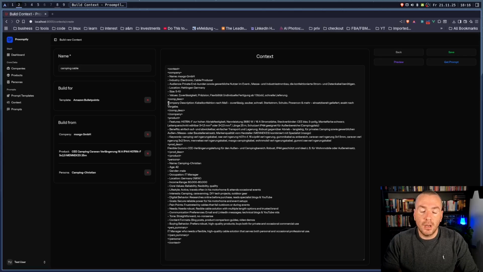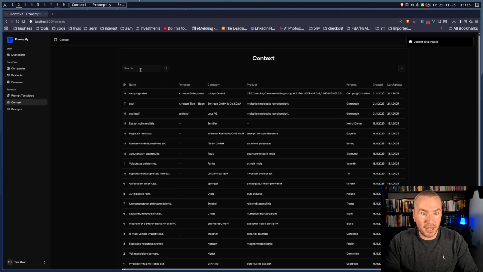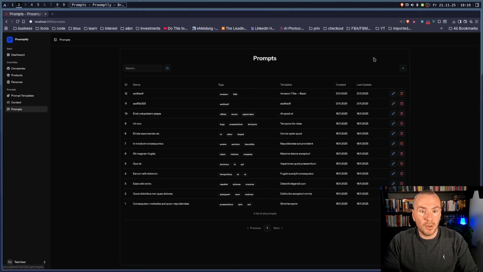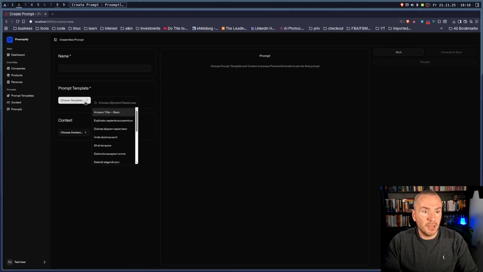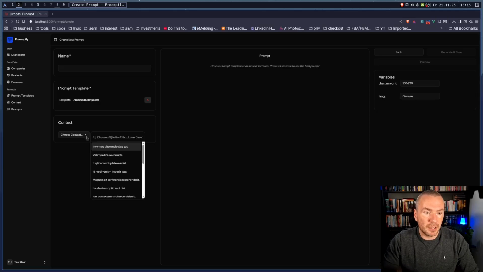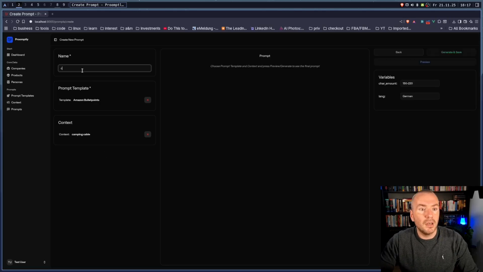Now I could go there and try to optimize it and remove stuff I don't need. I don't want to do that right now. It's just a demo, so I'm going to save it. Now we have the new camping cable, Amazon bullet points. Now we go to prompts, create new prompt for bullet points and the context camping cable 25 meters, 3 times 2.5 H07 RN-F. So this is actually the right product.